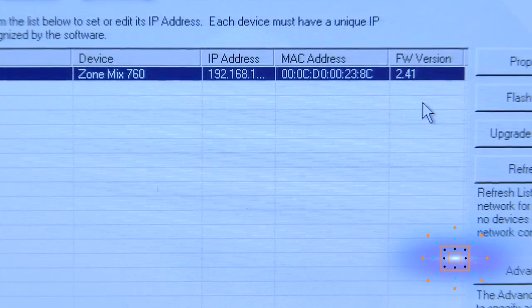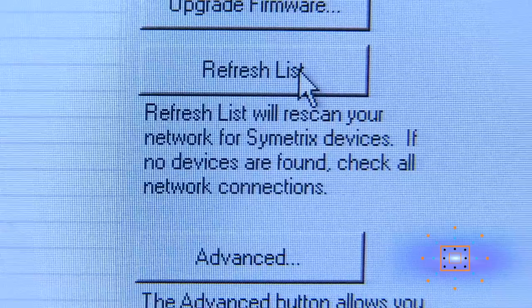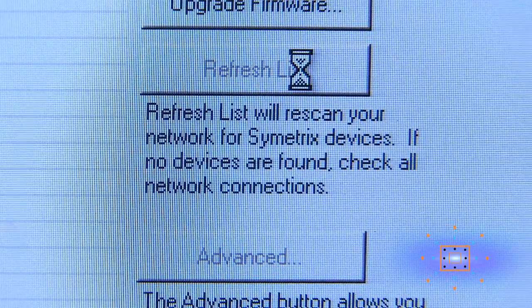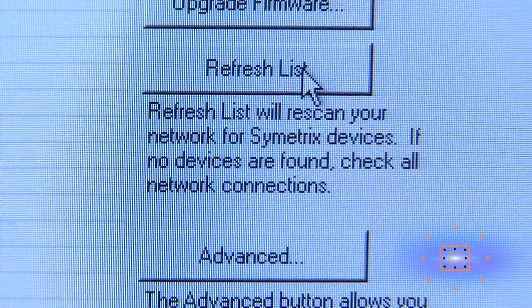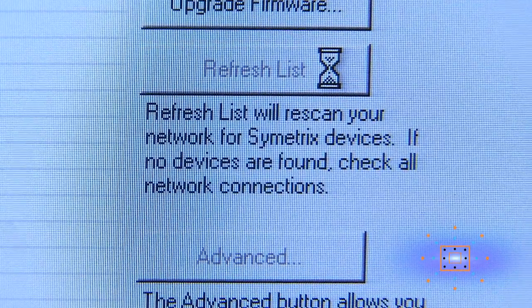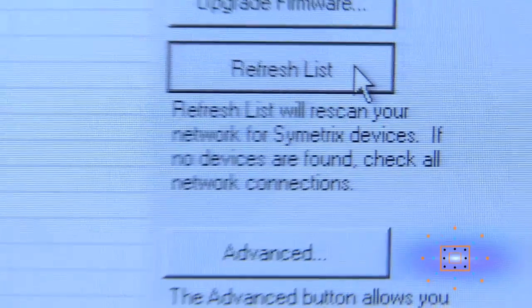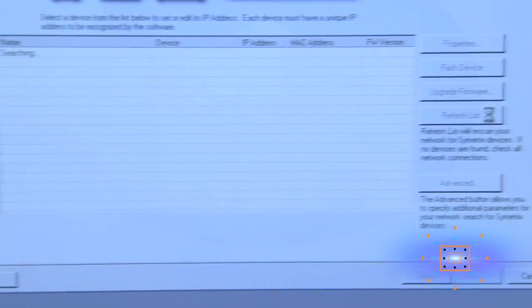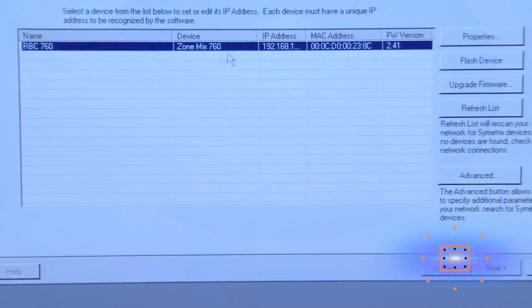Now it might pop up right away. If it doesn't, no big deal. Click Refresh List. You might have to click Refresh List 2 or 3 times. If you click it more than 6 times and you still don't have it, then there's a problem. Let one of the engineers know. But once Refresh List comes up, you should see your system. In this case, RBC 760 is the right one.